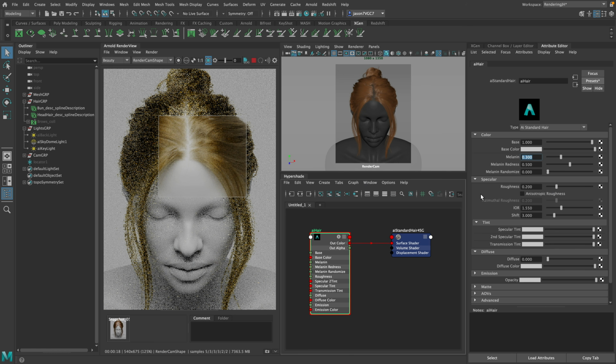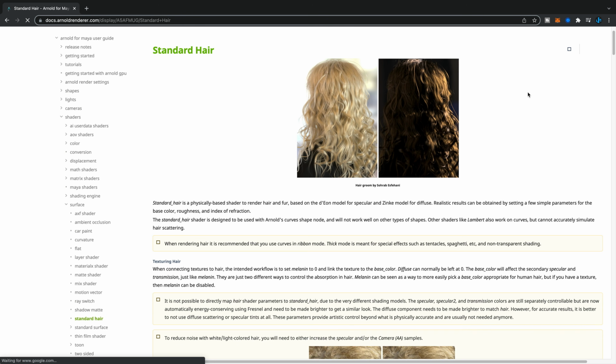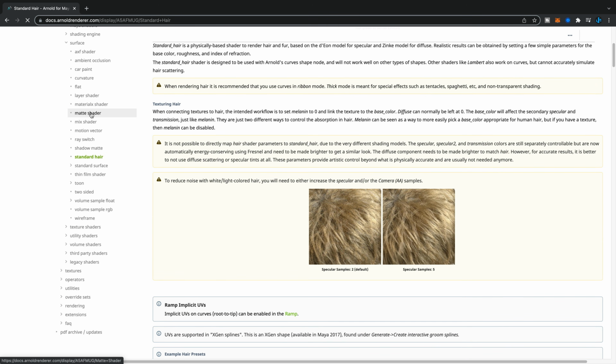Really, the only other thing that I do is enable this anisotropic roughness so that I can max out azimuthal roughness. I don't really still fully understand what this does. Be a good point for me to say that the documentation on this material, as with all Arnold stuff, is very good, and it's online at the website and it's free. I'll link it down below.